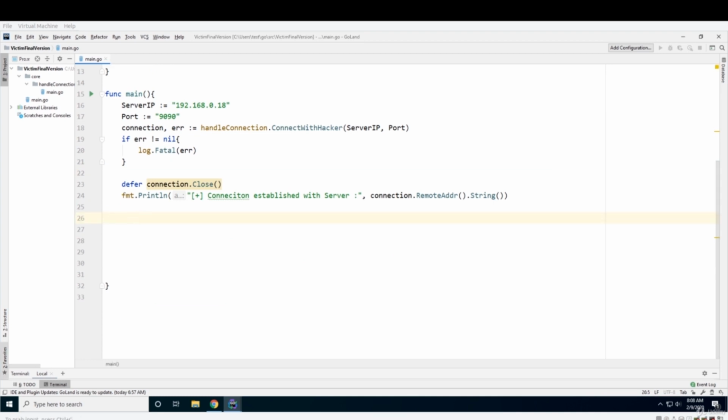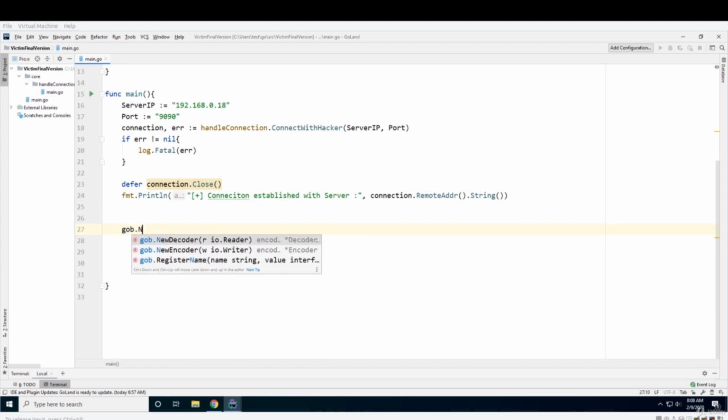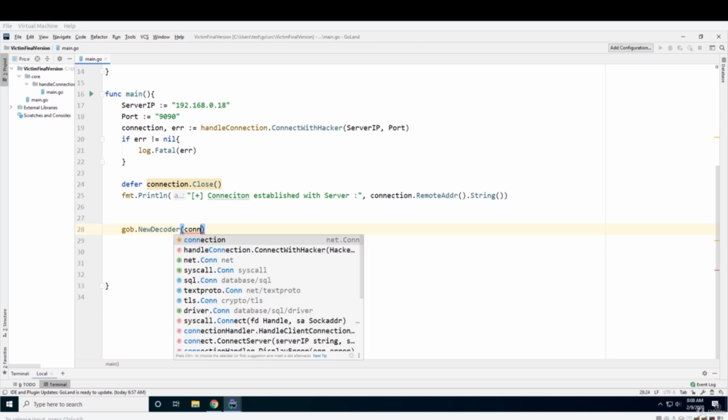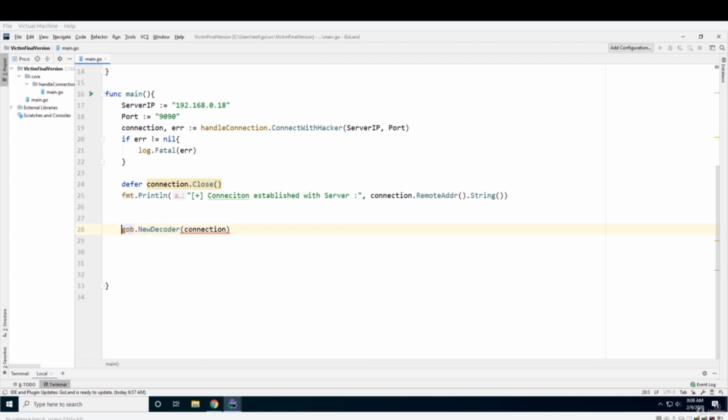So the first thing we need to do is define our gob decoder. We can use almost the same procedure, which is gob dot, instead of using NewEncoder we will write NewDecoder, and then we will define which connection we want to use, and then we are going to store this in a decoder. Once we have the decoder, we can use it to decode the message, but before decoding it we need to give a reference to our data struct.